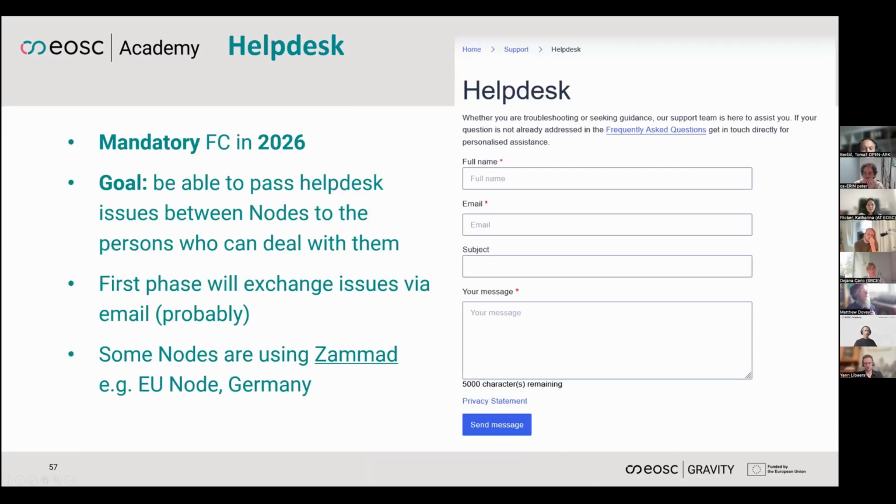Then the help desk, which is becoming mandatory this year, will be something where we can escalate help desk issues between nodes. So not actually choosing or even having an API which would exchange things machine to machine. This will probably be human to human.